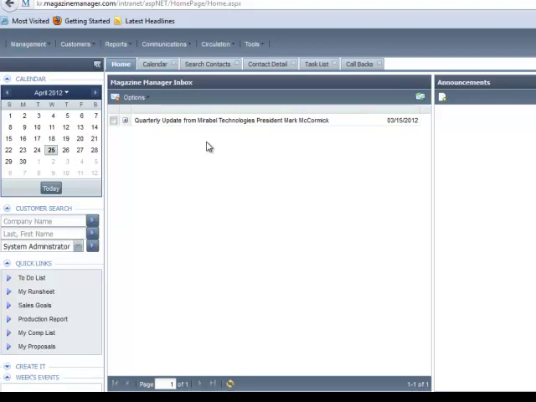A couple things to note for callbacks. Callbacks will populate in your inbox on a daily basis when they are due. They will stay in your inbox until you mark them complete to remove them from this home page. Once you remove them from this home page, they do not remove from the system. They will still be listed in your reports, and they will still be listed under your customer detail, except they will be marked complete.